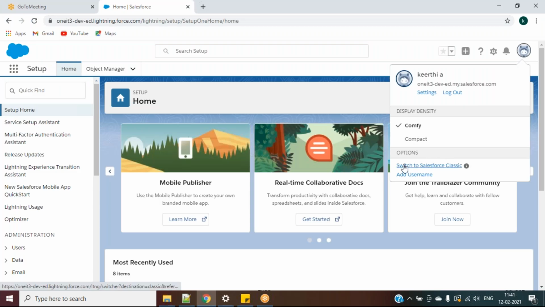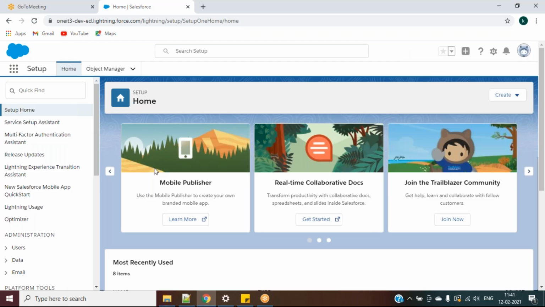Classic and Lightning, are they both versions? No, Kirti, the only difference is the UI. This Lightning Experience is more UI friendly, so it will have more buttons and all. But the Classic is mostly for developers, and I will explain it in detail. Okay, so whenever you open this one, it will come like this.